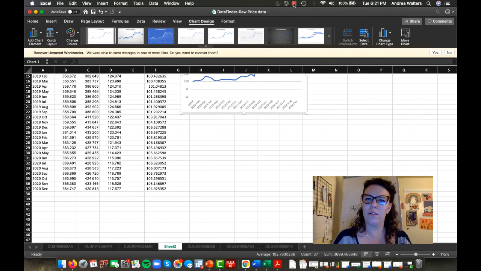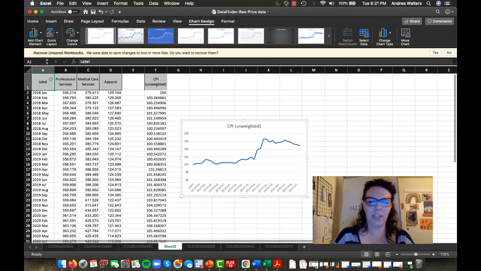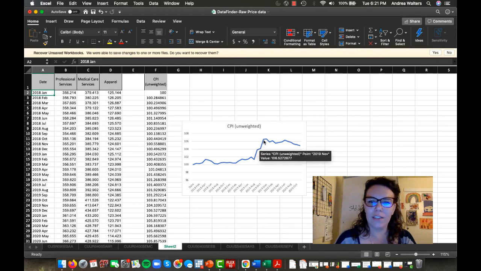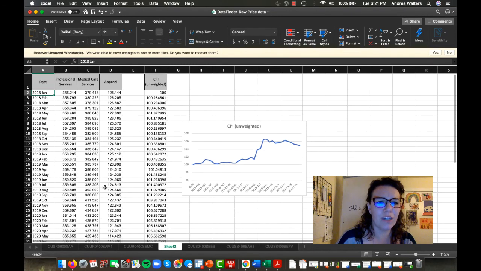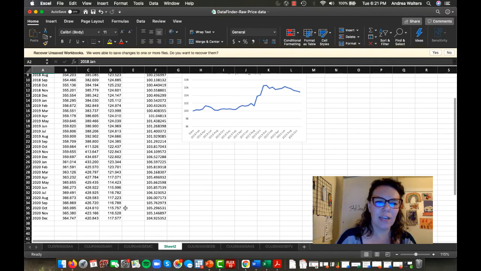And I can even go in and change this label to date. And that way, if I want to use a label there, I can. But that gives me an unweighted CPI. I can talk about how prices fluctuate, how it looks like over here in 2019 we see a pretty big spike. We see a pretty constant increase in medical care services, but there's a spike in 2019, and that might be driving that CPI up.